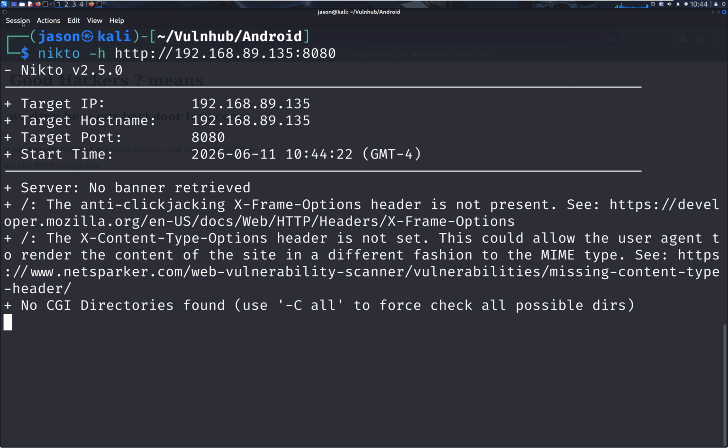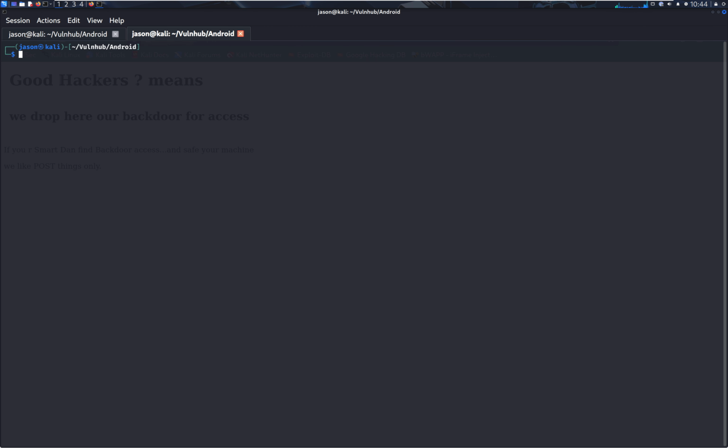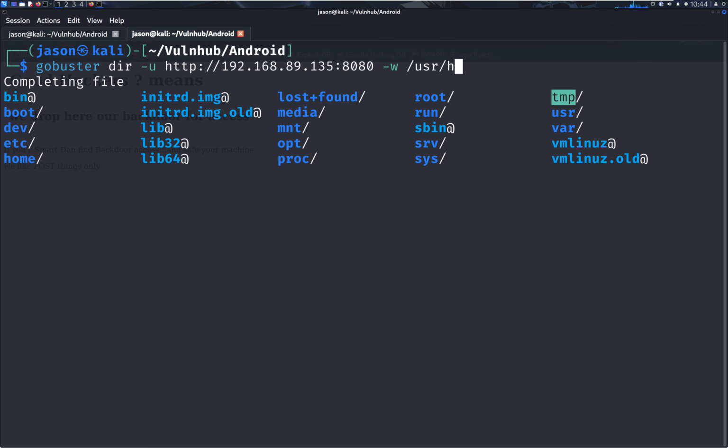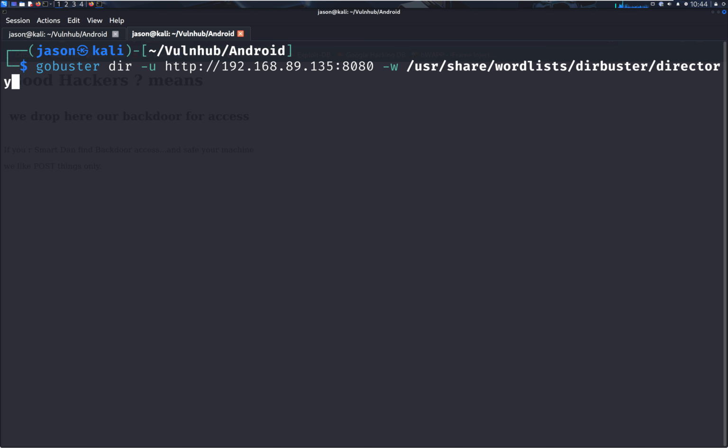In the meantime, we can open a new tab to perform directory enumeration with GoBuster. So GoBuster, and specify the target URL. And use the double dash option to specify the wordlist. If you have already followed my channel, you know that in most cases, I will use this wordlist, directory list medium, and the extension option, txt, and bak.